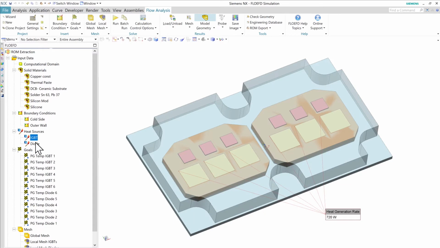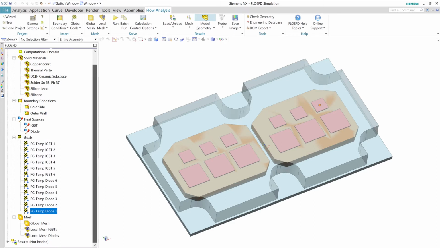We set 12 heat sources, and in the center of each source we place a monitor point as point goals. This is where the ROM model will output the temperature values. The model implemented is boundary condition independent, so you don't need to worry about the values of the sources and boundary conditions at the moment of extraction. What matters is the location of the conditions, the monitor points, and the mesh. Now we are ready to extract the ROM.